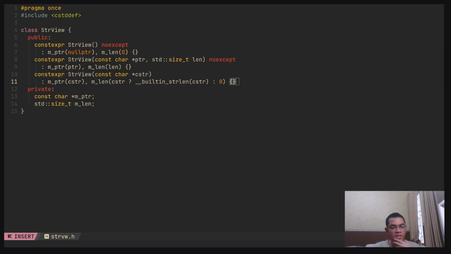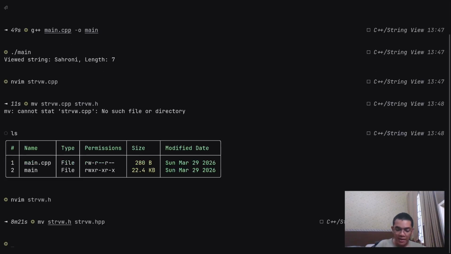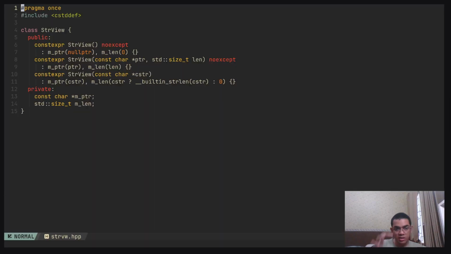I could use HPP because that'll be the best to use. Let me just mv this StrView.h to StrView.hpp. That way, I don't get arrested by stuff. Alright, I still have multiple stuff there. Alright, let me just ask how to compile C++ with a header file. Okay, there's ifdef, ifndef, or pragma once. That's what I'm using.